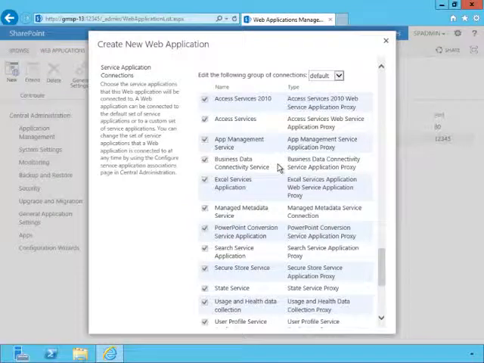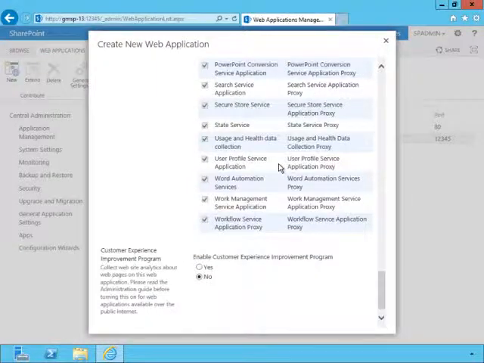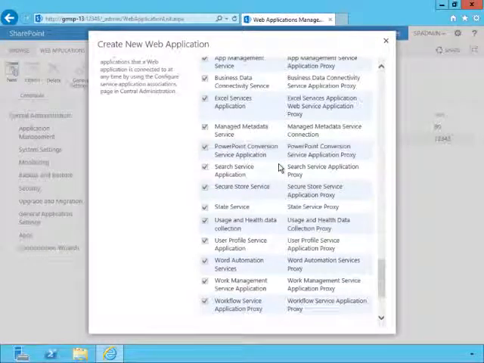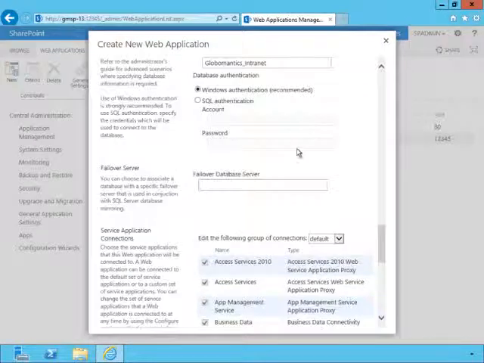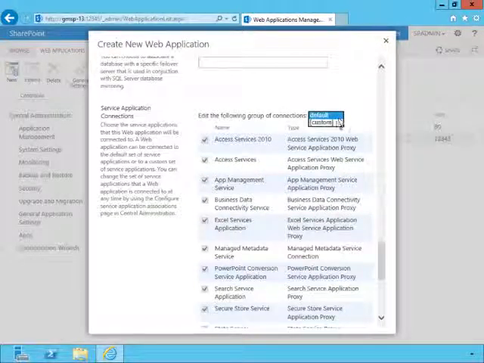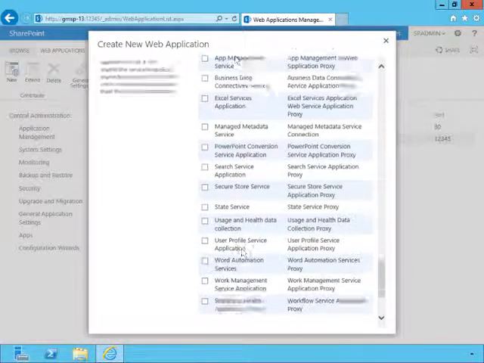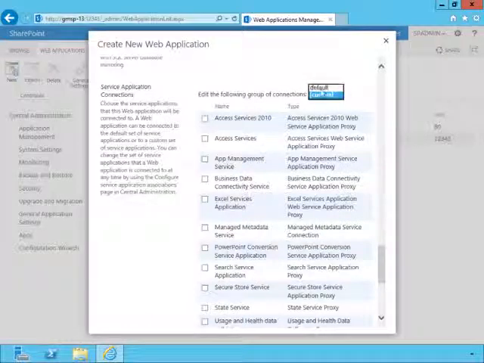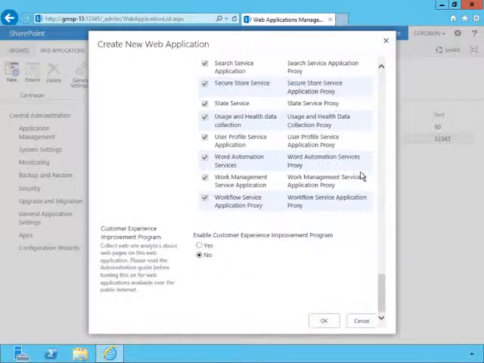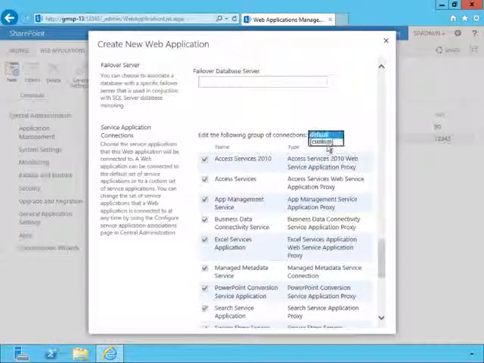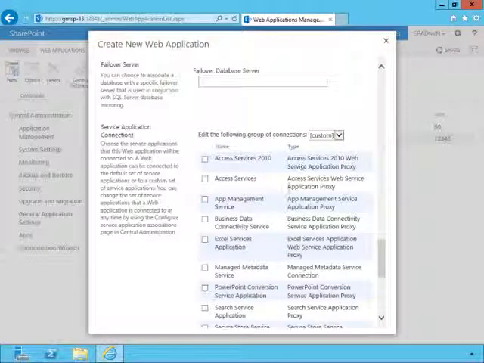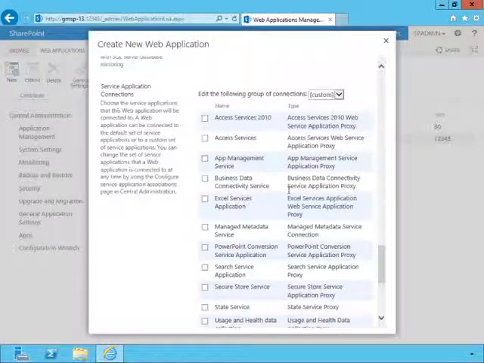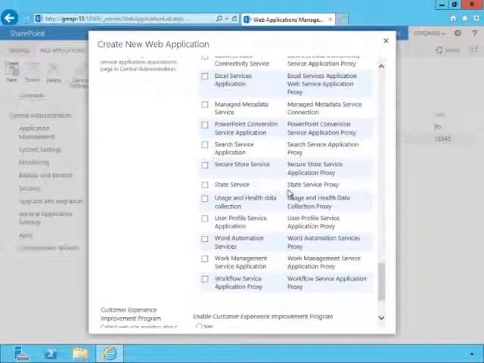We can go ahead and use all of these service applications with this particular web application if we want, or we can go ahead and create a custom one. Let's go ahead and select that. And notice that we have all of our service applications listed there, but there's no check marks. Remember when we had default, they were there, but we can go ahead and create a custom, and let's say maybe we don't want all of these things, and that would allow us to create that custom service.